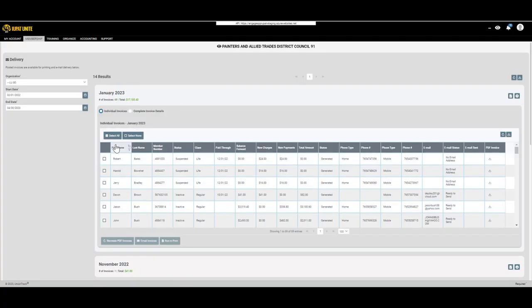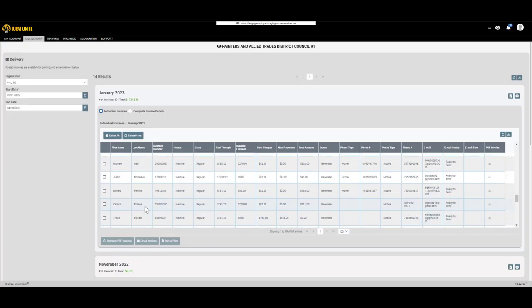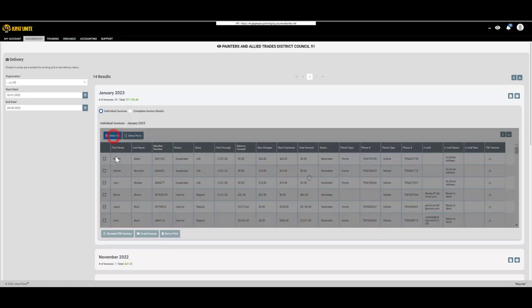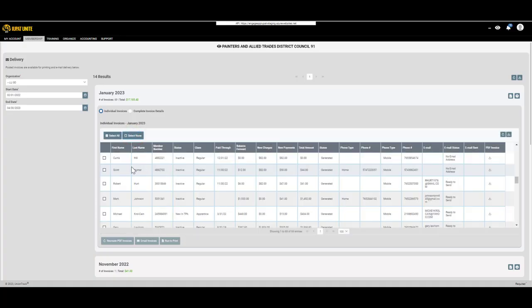And we can use the select all button, select none, but when we expand this here, we're able to view all the same invoices that were generated. So these are all the members whose invoices have been generated. If we use the select all button, we can select all the members. We can either email that invoice or print that invoice out, or we can use this recreate PDF invoice to recreate those invoices again. But yep, this is how you generate your invoices in Unite.